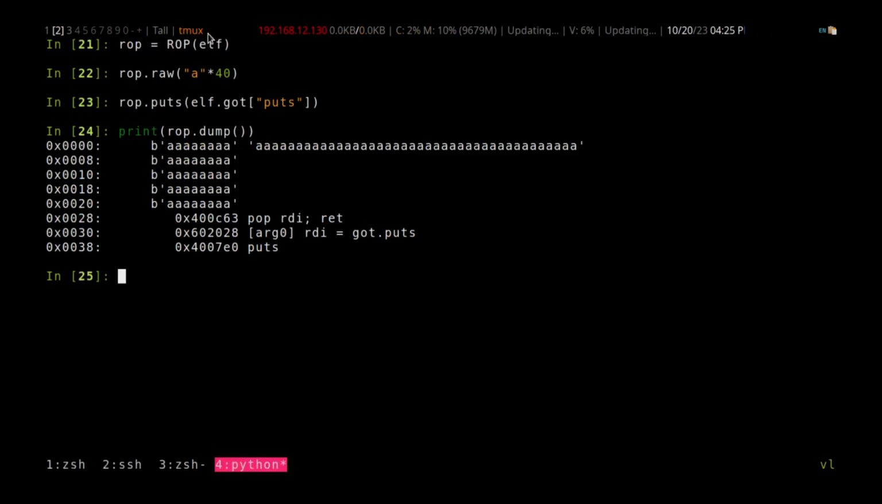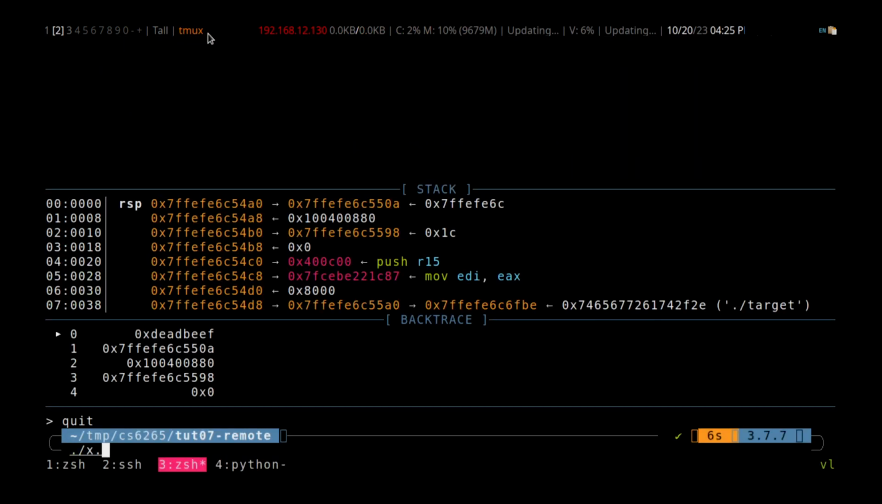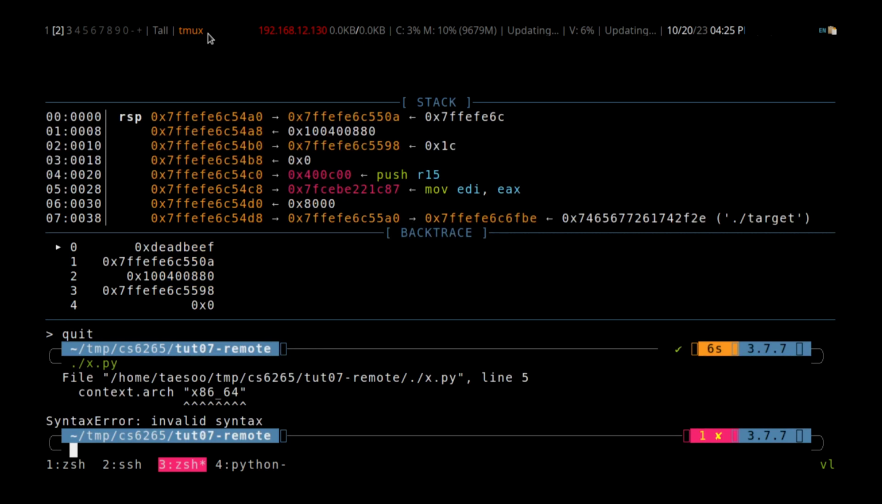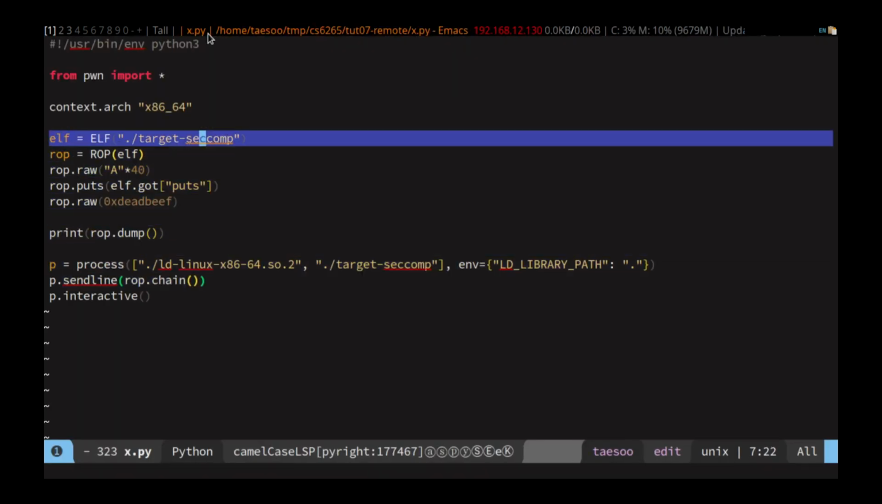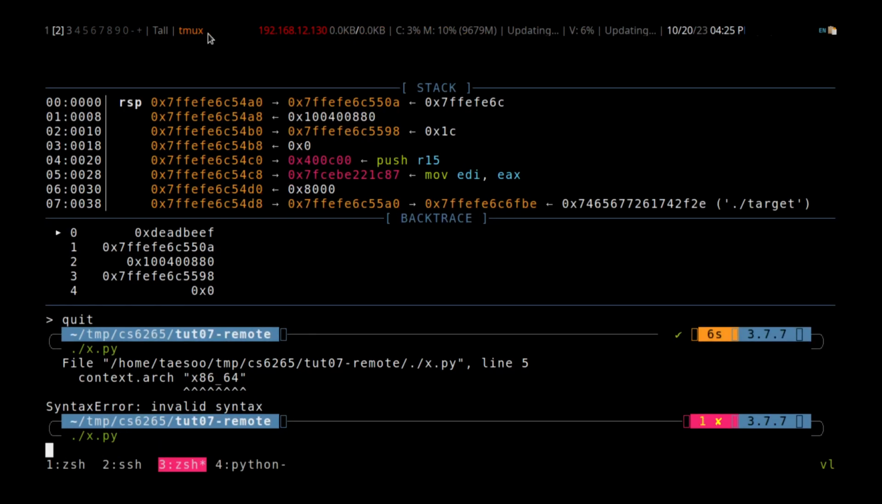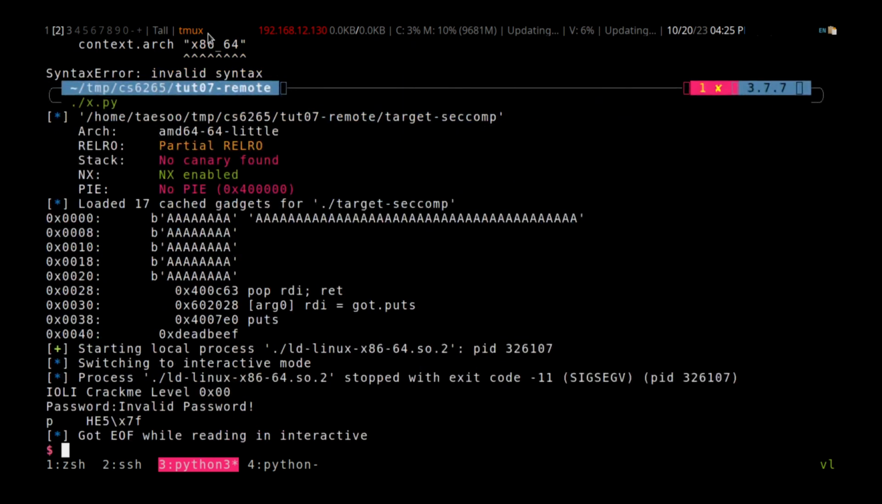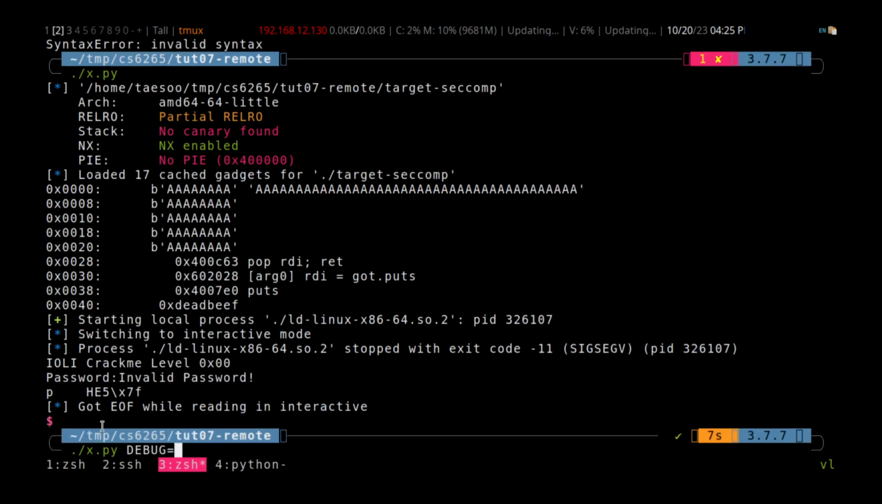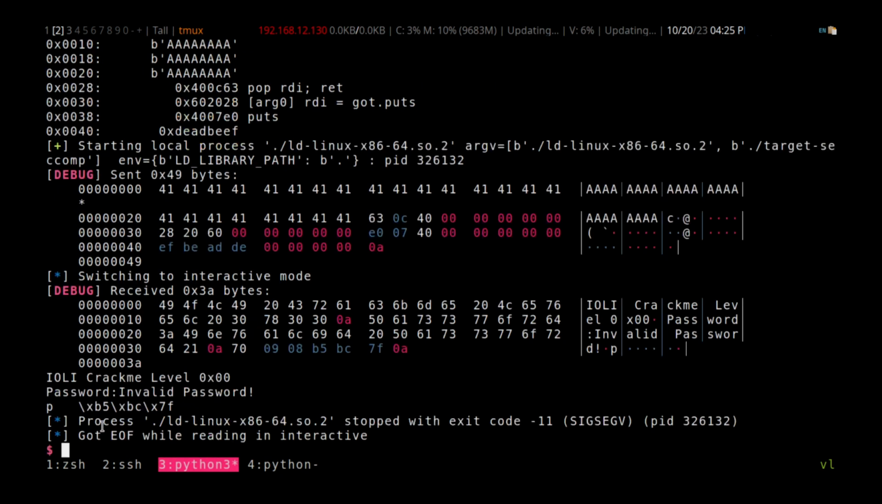Okay. Oops. So as you can see here, something is printed. Likely it's the address of puts in libc. See, 7F, starting with this, right?